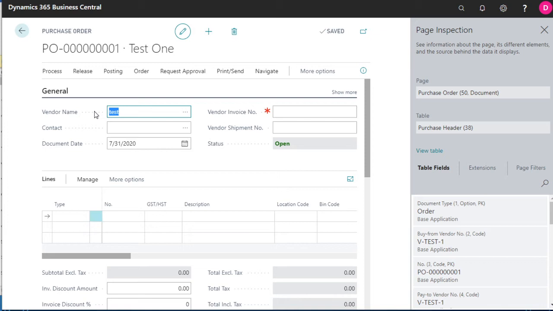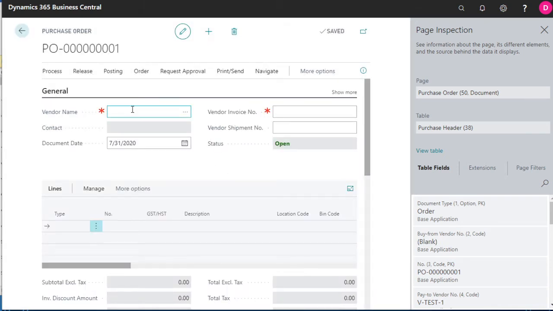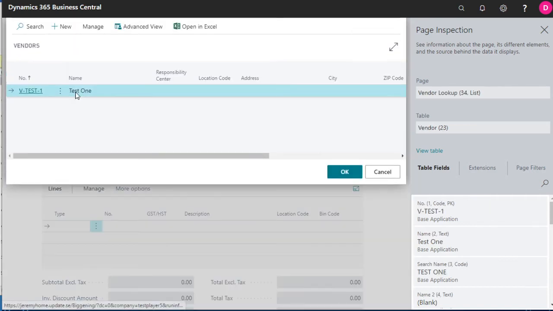Okay. I thought this would give us a drop down. Did the drop down for name go away? What a peculiar thing. Okay. Well, anyway, so when we do the lookup on this, it is giving us the list of vendor names.